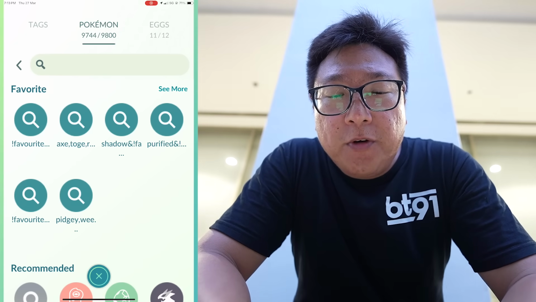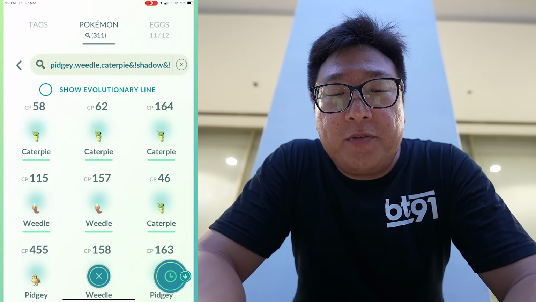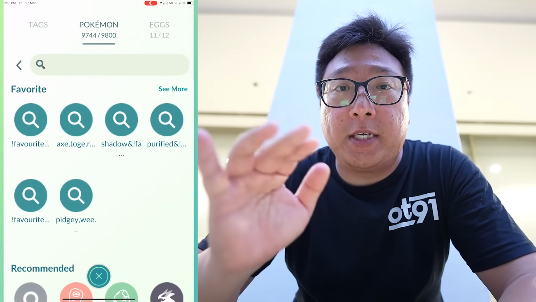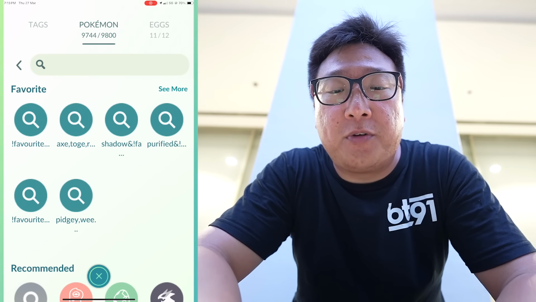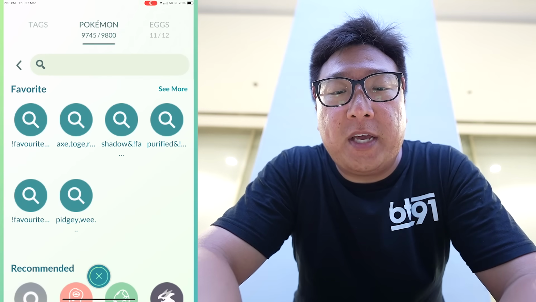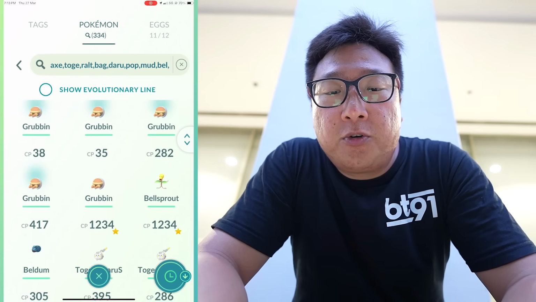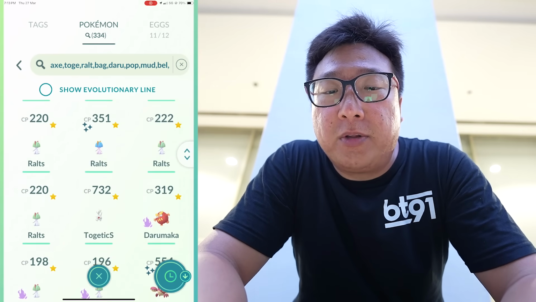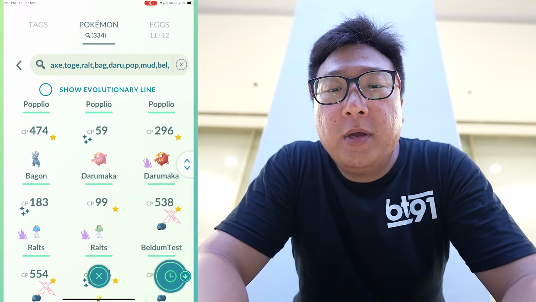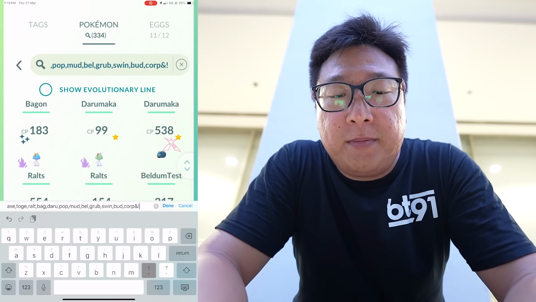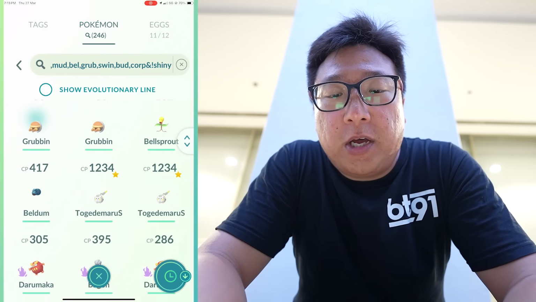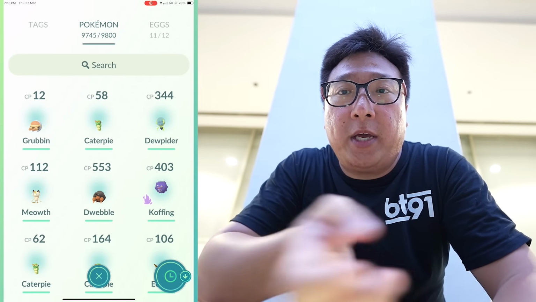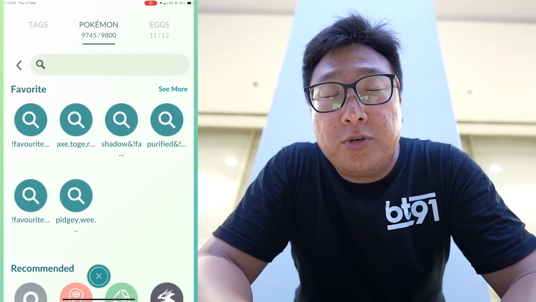For Pidgey and Weedle, this one that I have over here, 311 of it, I don't think I need it. But let's say I want to trade away a certain Pokemon to get XL Candy, I actually do have a search string over here, which is my second one on the top. I have Grubbin, Beldum, Togedemaru and Darumaka, all those routes prepared over there. And of course I can just type an exclamation shiny, so all those will be tradable. I put the shiny there because I didn't mind trading them away a long time ago, but I do not use that search string anymore.